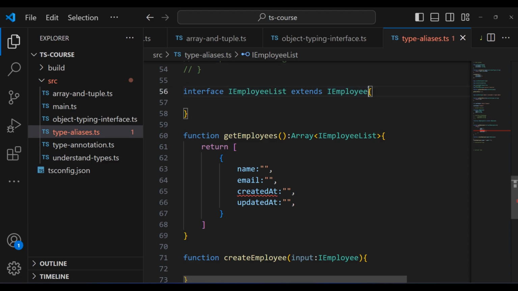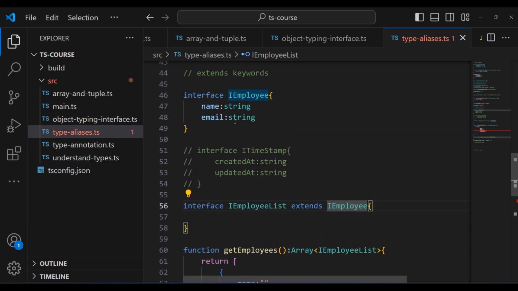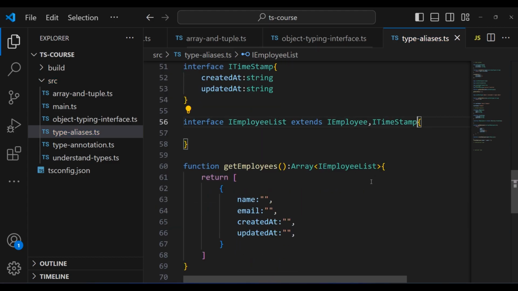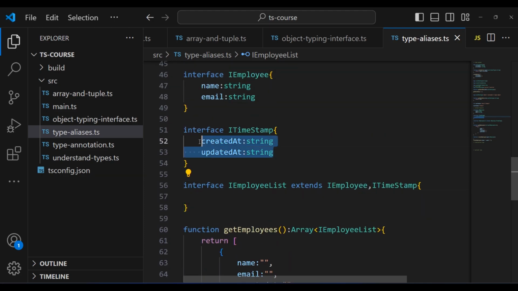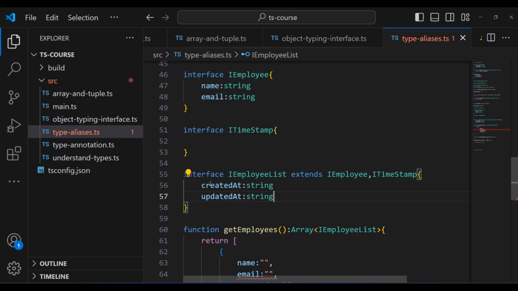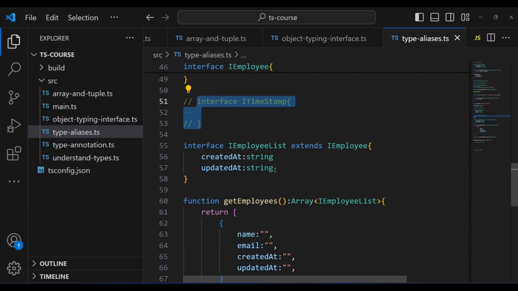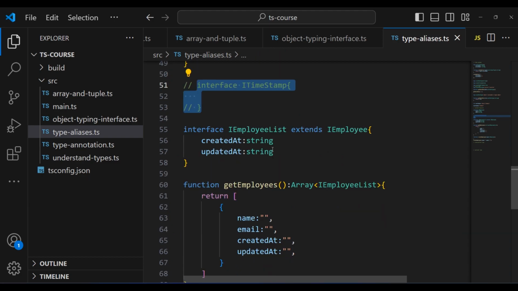And also we can extend another interface, ITimestamp. I can uncomment this, and then I can pass this interface too, and the error is going to disappear. Or I can copy these two properties, paste them right there, and remove this. And right now our code is clean. We don't have duplicate keys by using the extends keyword. An interface can extend another interface.